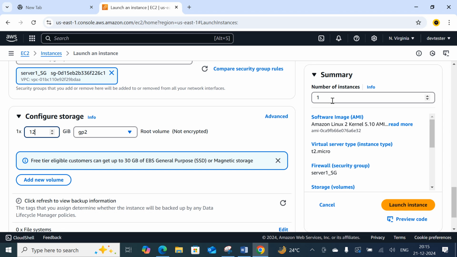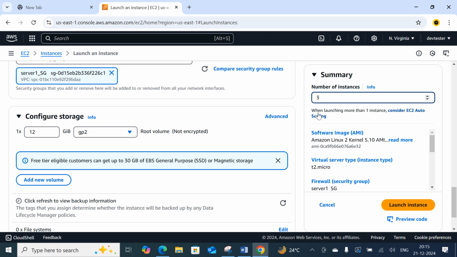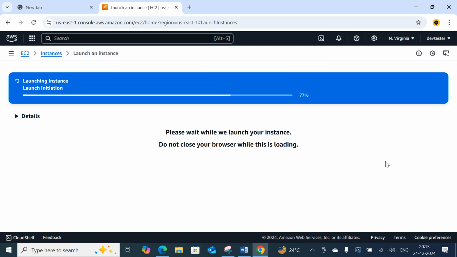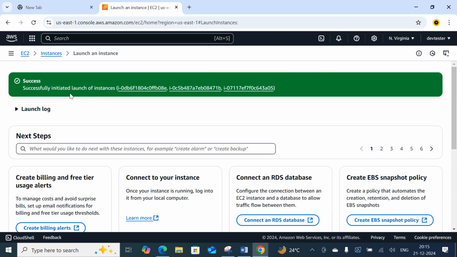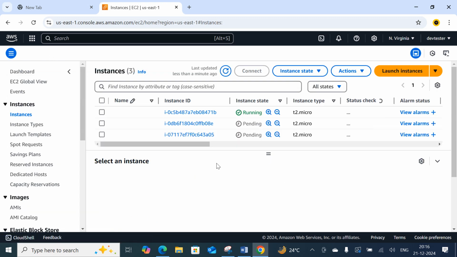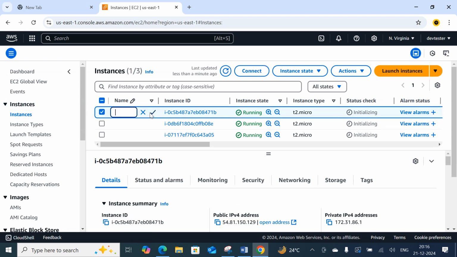And how many EC2 instances are required for the lab purpose? 3 EC2 instances. So that's why here I have set 3 EC2 instances. Just click on launch instance. Then if you observe, the 3 EC2 instances will be launched. Just click on instances, and here you can name them whatever name you want.